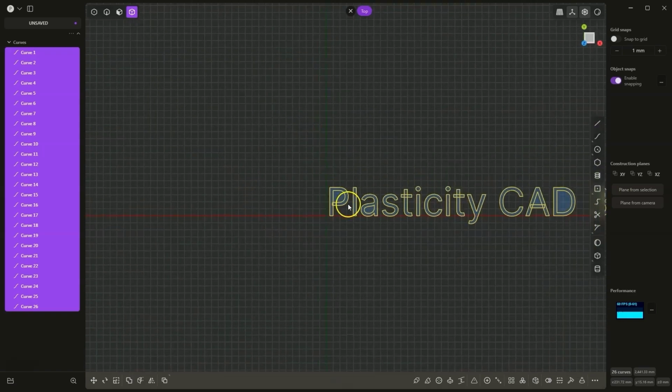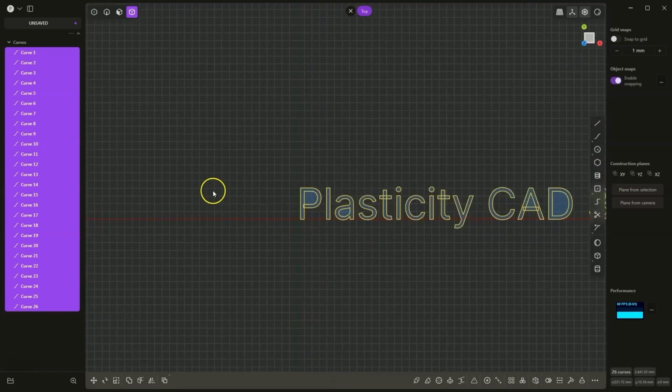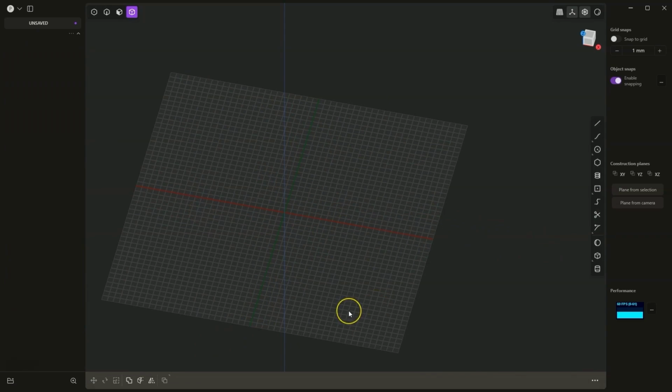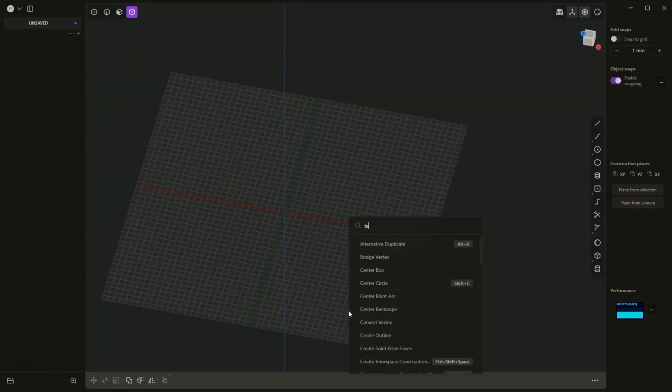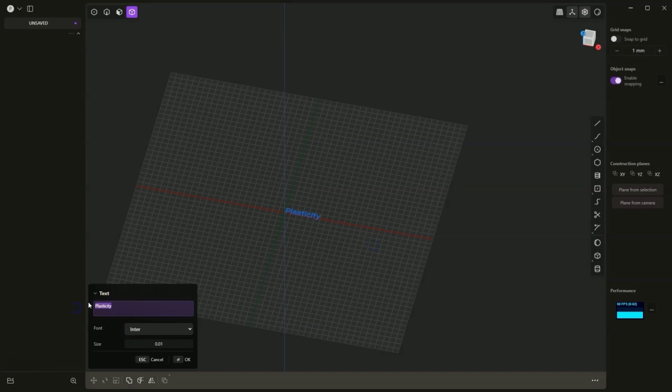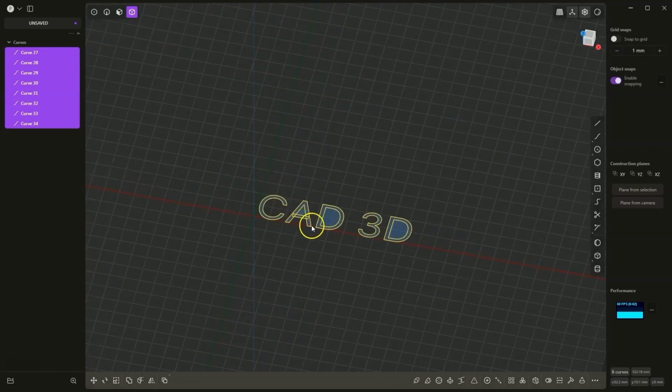At this moment, I will delete this text. The text is selected, so I press delete and will create new text so that there are a few less characters here. I choose the text command and will simply type CAD here. I will set the character height to 20 millimeters. I click OK, and this way we have created something like this.